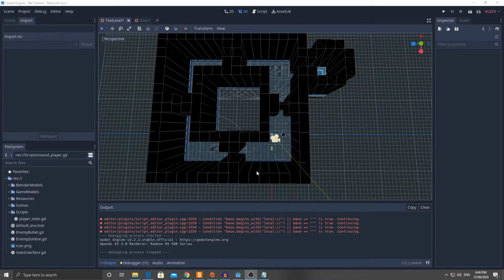Welcome back to the top-down shooter tutorial in Godot. This is part 22 or 23, I think. We're looking at sounds this time, and what you're going to need is some actual sounds. So I'm going to grab my folder of sounds and drag them into Godot, and they're going to hopefully import.